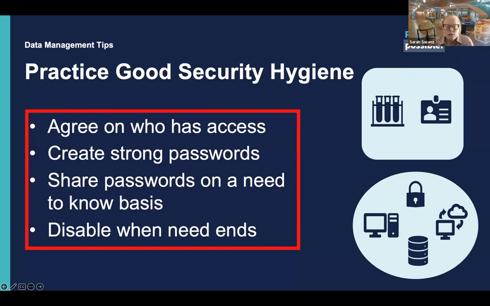The last thing you want is someone on the team to disappear or lose their passwords or still have access to something that they shouldn't have access to. Bad things can happen. So this is a way to keep your data secure. And it doesn't mean anyone is acting maliciously. Sometimes it can just be forgetfulness. But if you practice good security hygiene, things should go better for you.